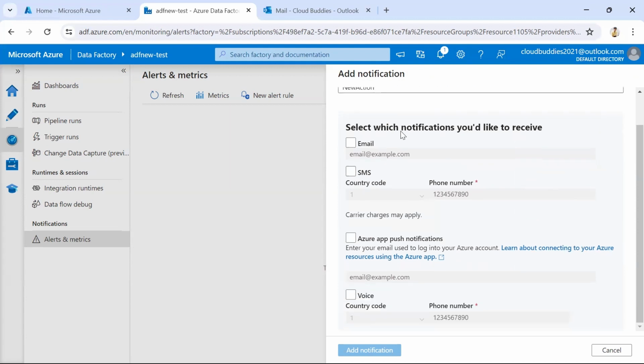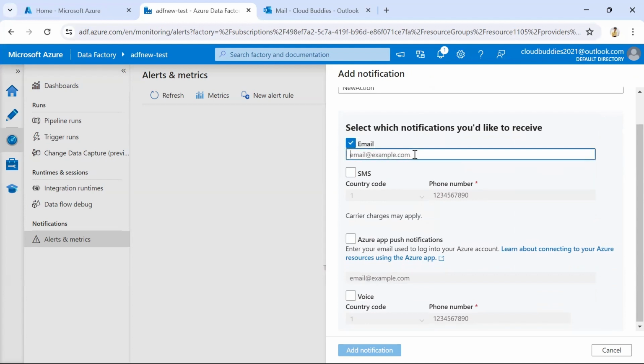Let it be the action name. And see here how you want to receive. If you want to receive through email, we can select this option and provide an email ID here. In corporate industries, we will have DLs. If you give that particular DL, those who are associated with the DL will all get an alert email notification. And if you want to give a particular person's email ID, that we can also give here. That is one of the options.